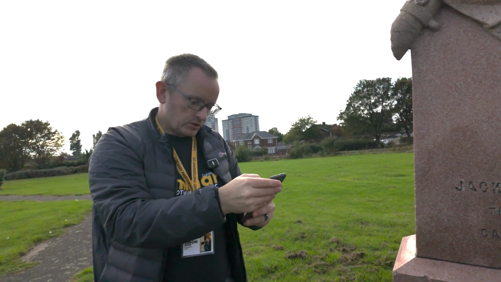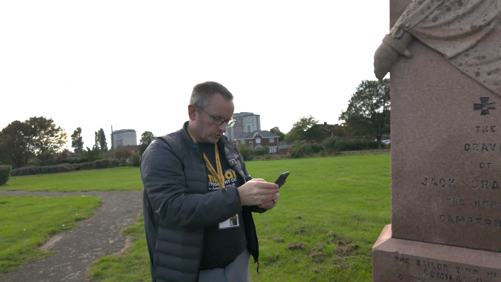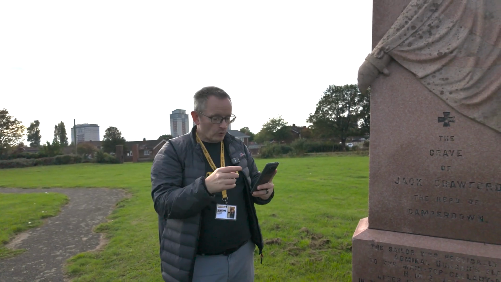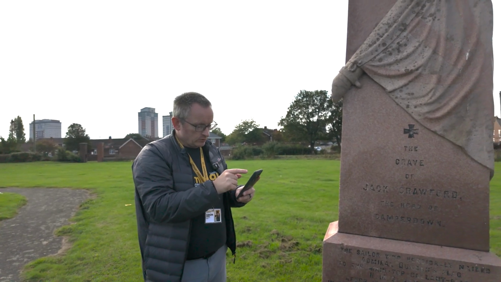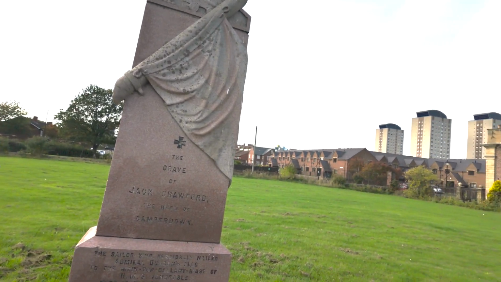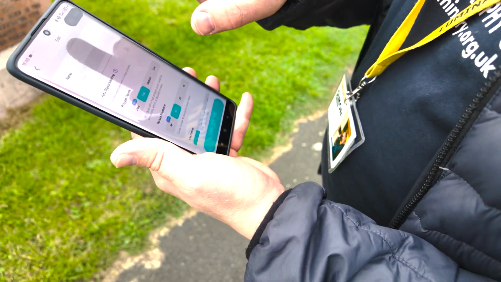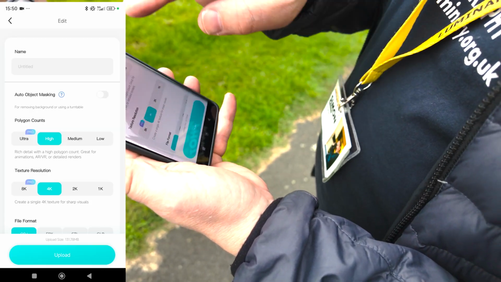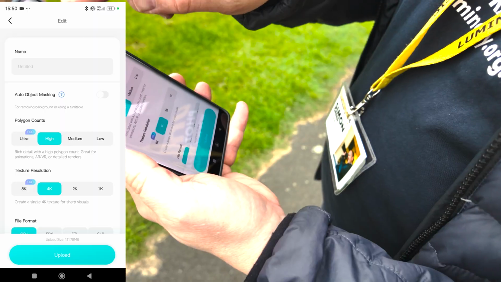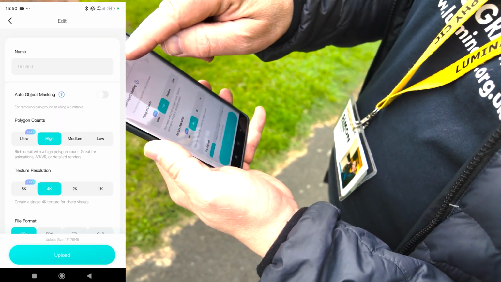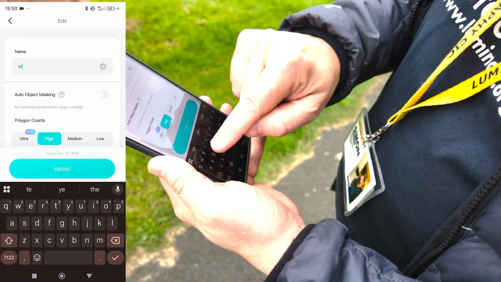Okay, and then what I'm going to do, instead of exporting these, because we're out on location, and if we lose the signal halfway through uploading, it'll fail the upload, so I'm just going to save these to local. And then after we've done that, and we submit the photographs, it brings up this page, so we can just put a name in there.